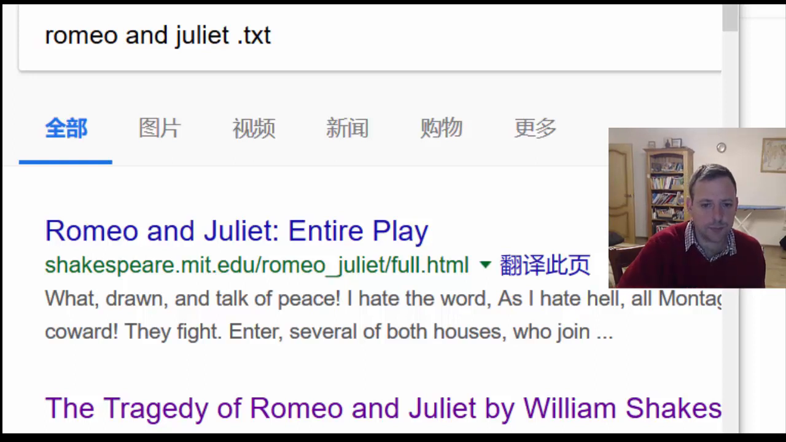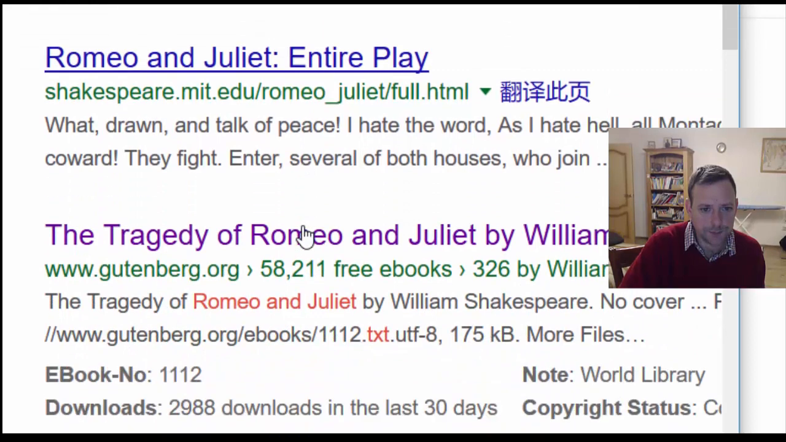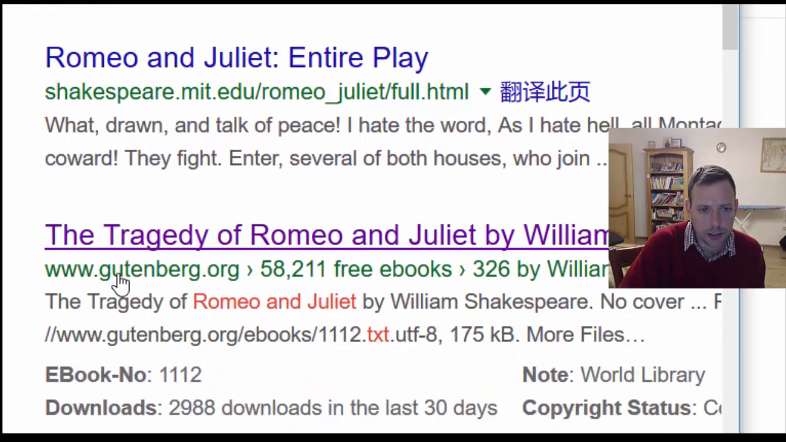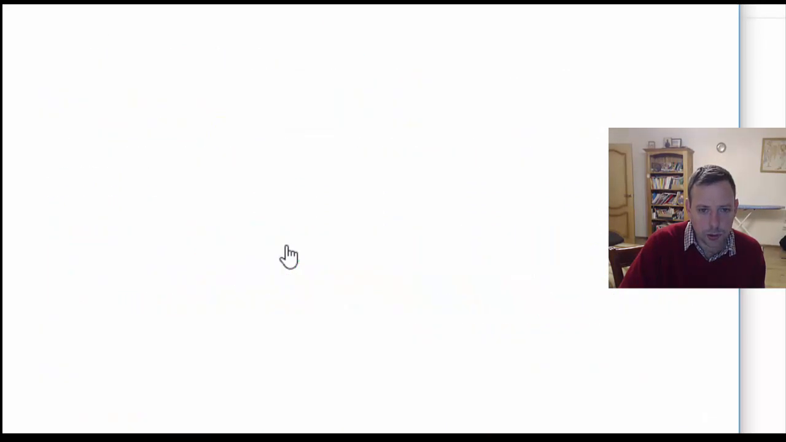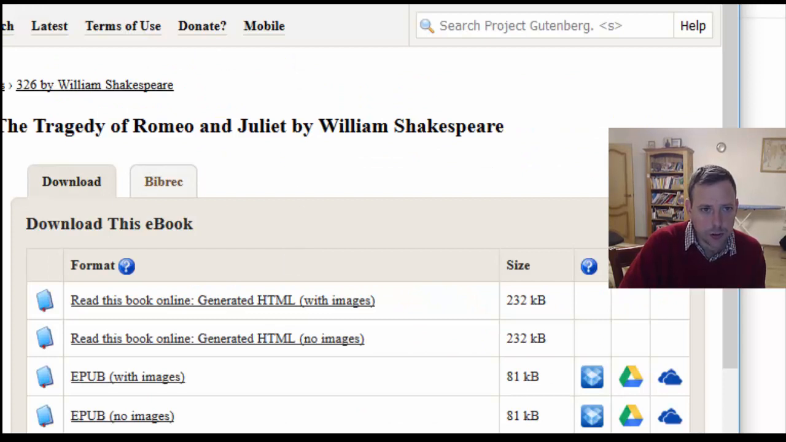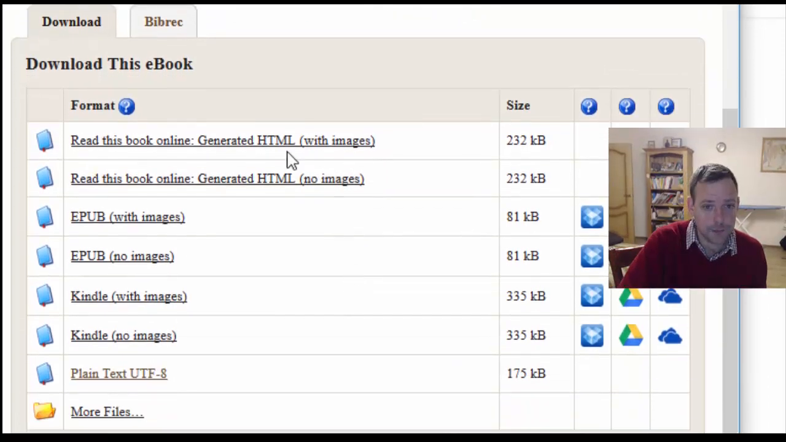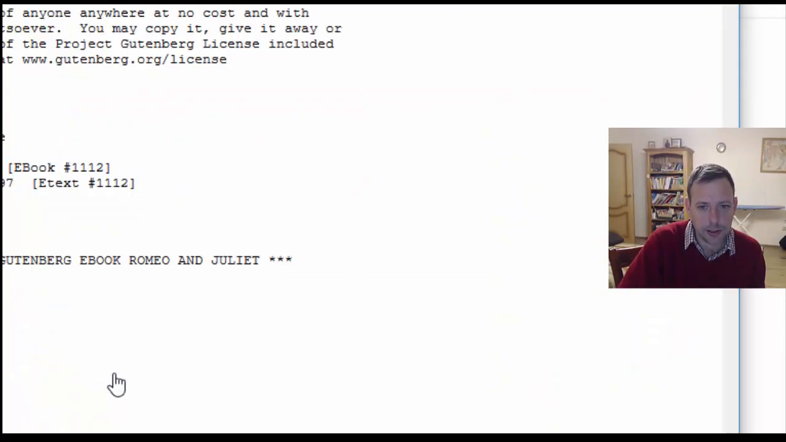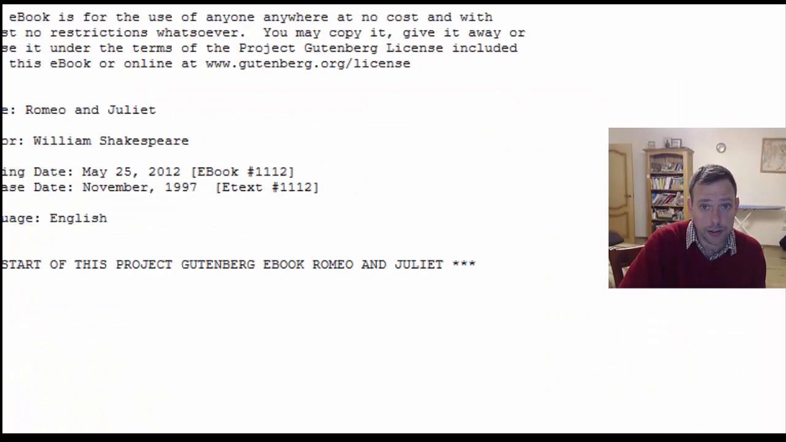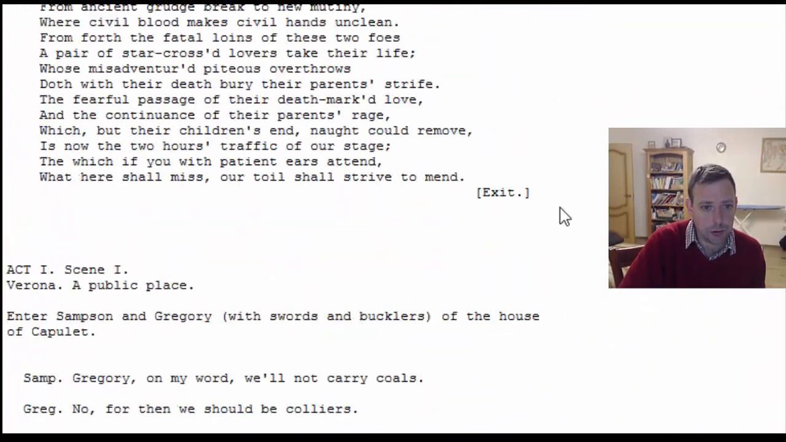What we want is the text of Romeo and Juliet. So .txt, you put that into a search engine and you'll find probably gutenberg.org. You click on that. Project Gutenberg is a website that has lots of different old books on it. And if you have a look, you've got HTML, something called EPUB, plain text. You click on the plain text, and there it is. That is Romeo and Juliet.